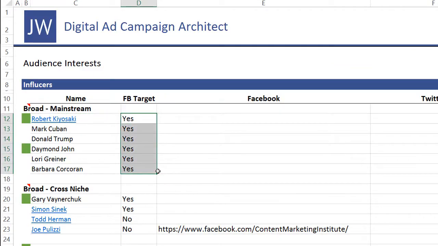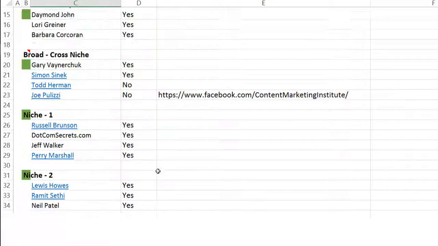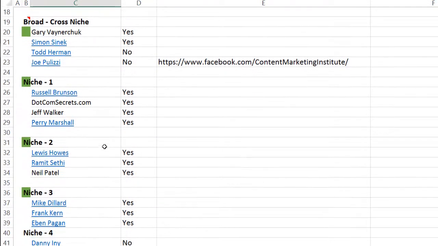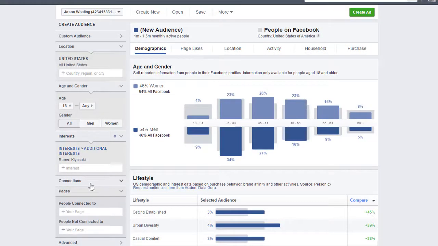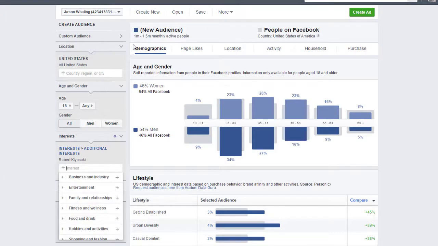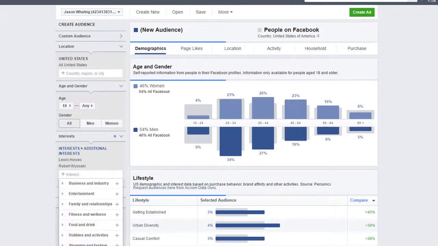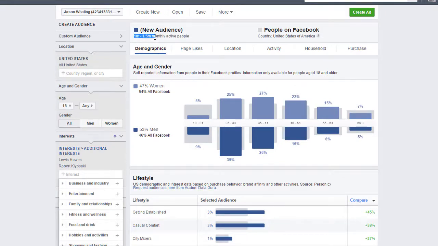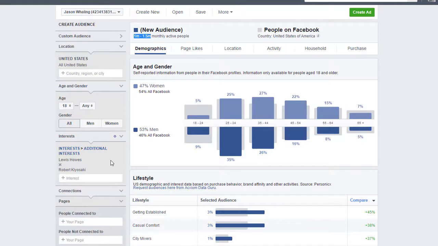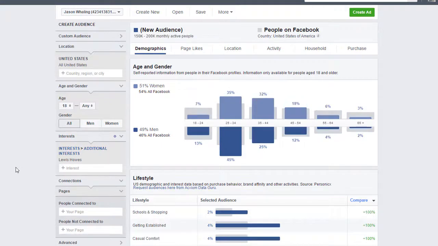You can see I did this so I wouldn't bore you guys going through each one of these. So let me go down and pick someone who's a little more niche. I'm going to do Lewis Howes here. What's kind of cool is Robert Kiyosaki is pretty broad, 1 million to 1.5 million. He's pretty broad in terms of entrepreneurship. Lewis Howes is a digital lifestyle entrepreneur. He's probably much closer to the kinds of people I want to target. You see how the audience size didn't change? That's because Lewis Howes is significantly smaller. So if I take out Robert Kiyosaki, it's 150 to 200K active monthly users. So this is an influencer that I'm going to put on my core list.